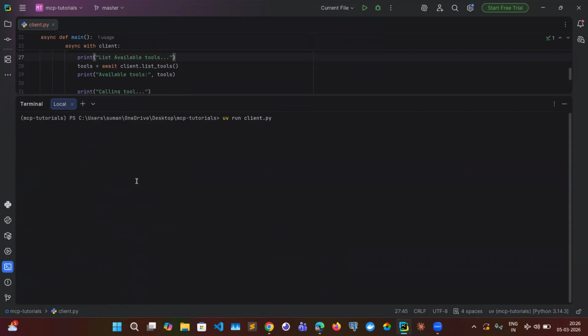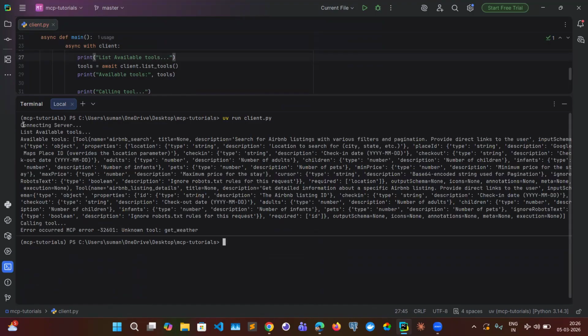So it is starting a server at the backend. You can see it connecting with the server. It lists the available tools. The tool is Airbnb search, and there could be one more tool as well, because it has two tools. It gives me the name of the tool, the description, and the input schema, which takes the location. And the calling of the tool failed because get weather is an unknown tool.